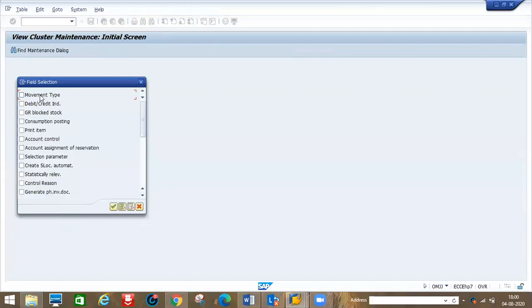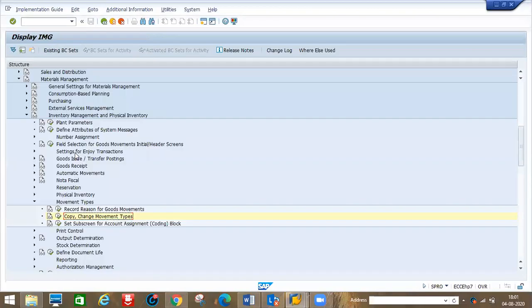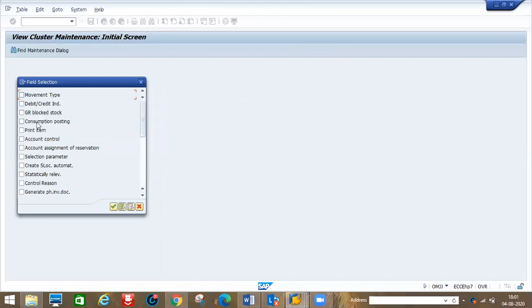Why is it copy and change? Because we are copying the standard. The movement type here is 101. Instead of 101, if we don't want to use 101, we use whatever we want, three digits like 800, 900, 999 or 901. Then we have to do the configurations again: credit to debit, GR blocked stock, consumption posting, printing items, account control, account assignment for reservation. Everything related to these items they will do.